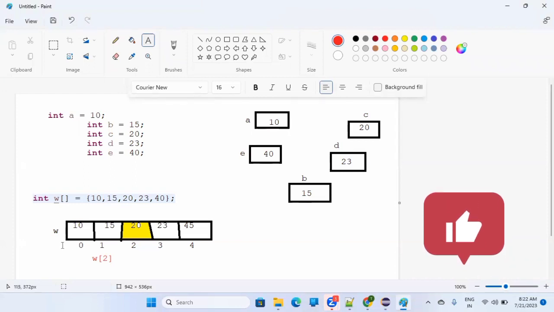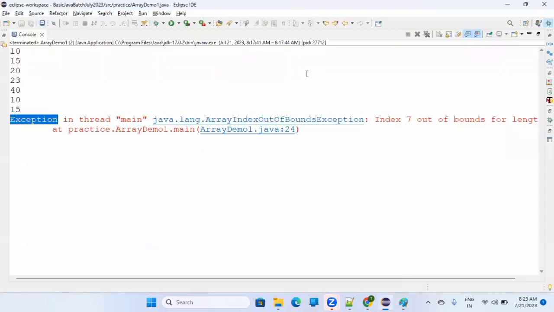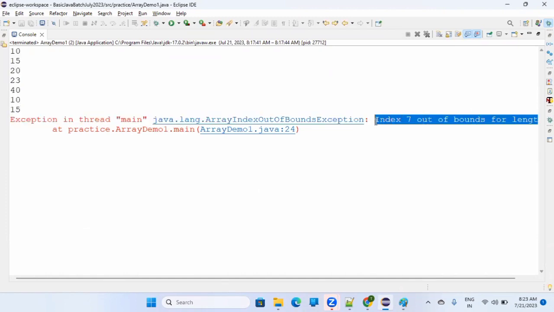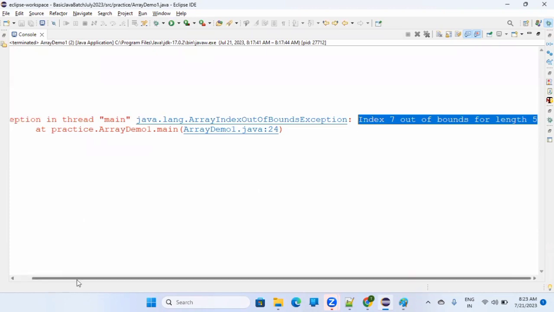Negative things like W of -3 or -4, whatever you're doing, are out of index. If you access W5, W6, W7, those will also be out of index. It's saying a very meaningful thing, and it also explains what you are doing. It says index 7 out of bounds for length 5. Your array has length 5, but you are trying to access index 7.